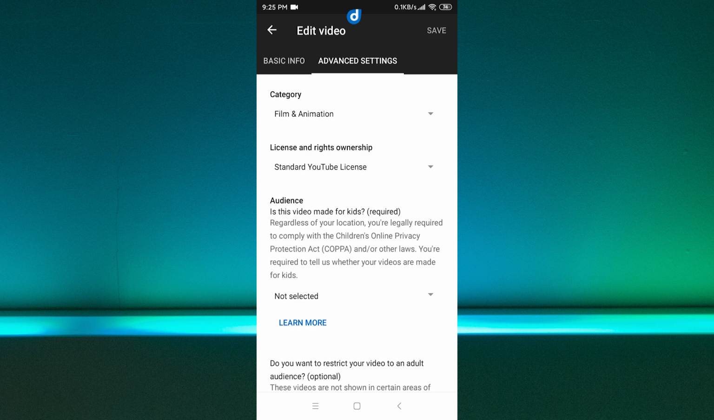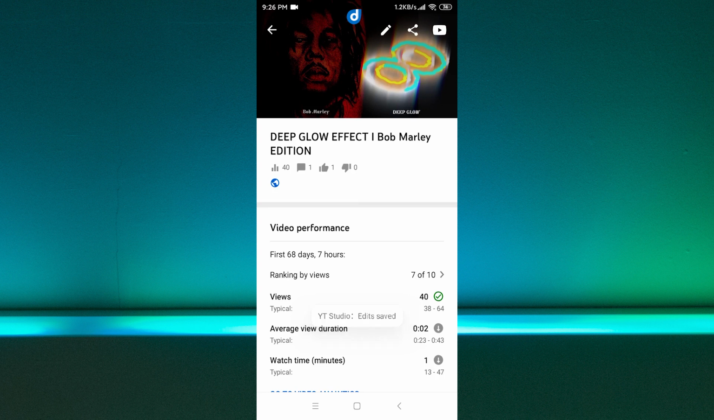Now I want to show you how you can change the YouTube license from the standard YouTube license to the Creative Commons Attribution. What does it mean? It means that if you want to upload someone else's videos on your channel, you can, but you have to change the license and rights ownership from the standard YouTube license to Creative Commons Attribution. That way you get rid of copyright strikes. So go to Creative Commons Attribution, then save it.